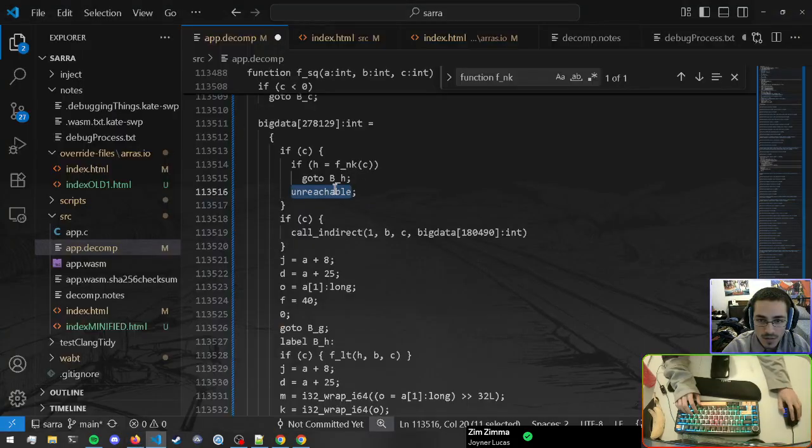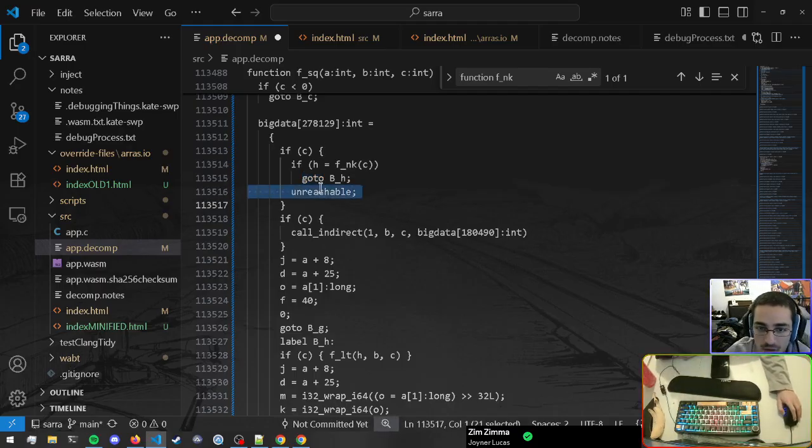Which means this will always happen. I mean, the code will never go here. So that implies that if the code does enter this bigger if statement, it'll have to go here. And if it has to go here, what is the deal with that? That means it always goes to this label, which means it never calls this. Apparently.